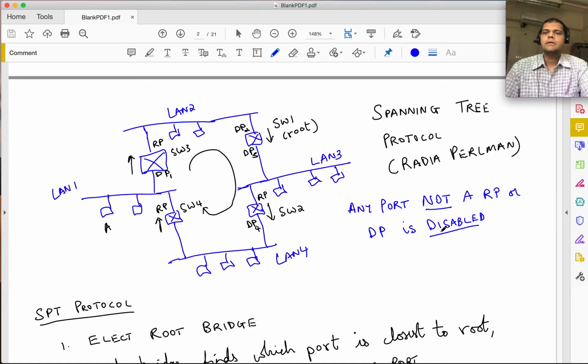So it's a simple enough protocol that Radia Perlman has developed, and it's quite elegant. First we elect a root, and depending on the distance of a particular switch to the root, it will choose the port which is closer to the root, and that will become its root port. So each switch will do that.